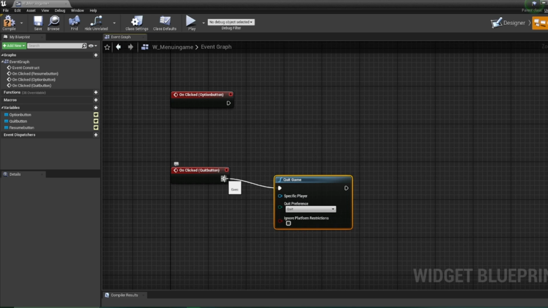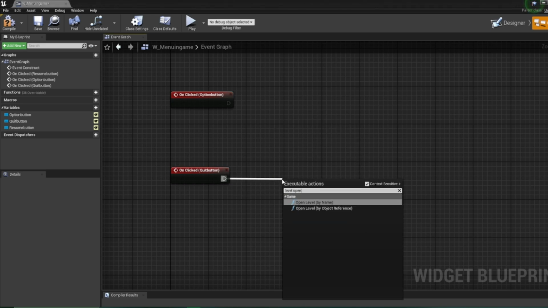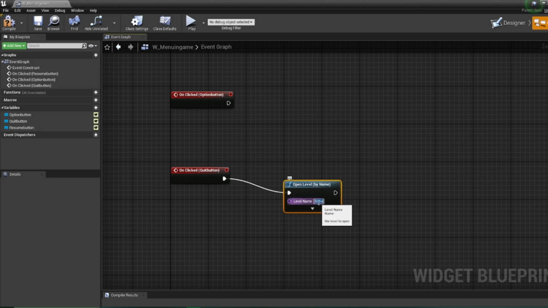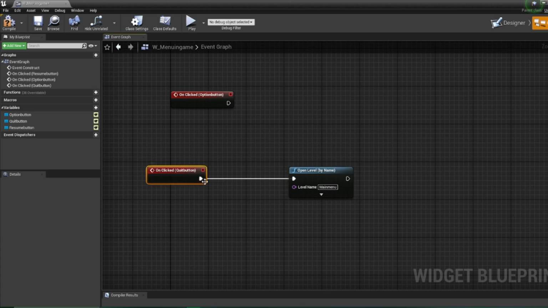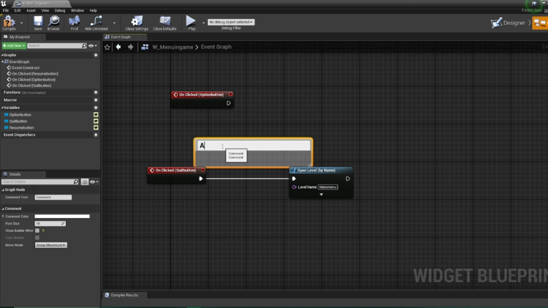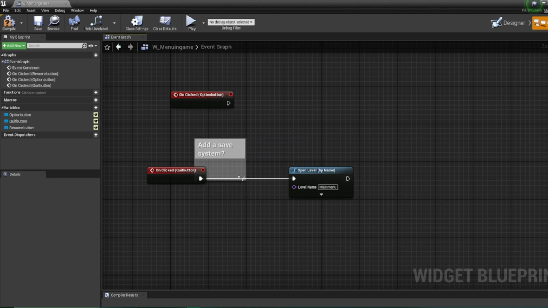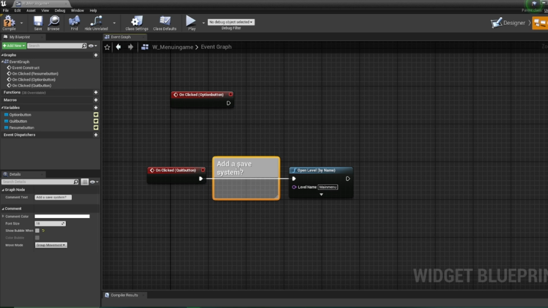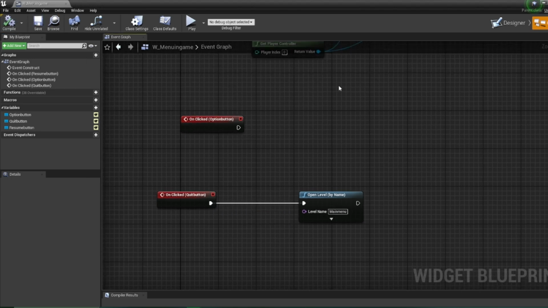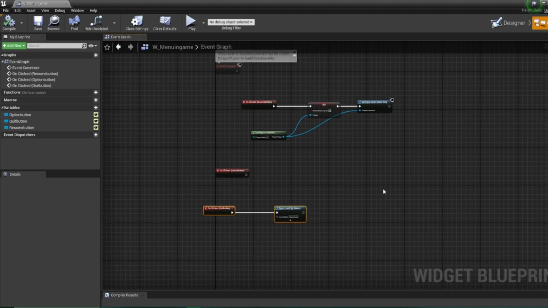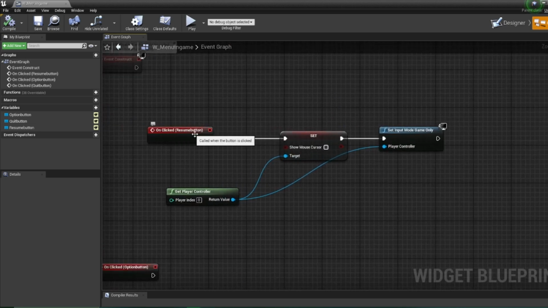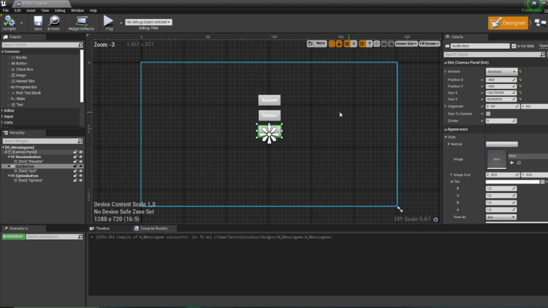But I wanted to go back to the main menu. So you say open level, and in my case my level is main menu. So it will just go to main menu. Before this, keep in mind maybe you need to add a save game. If there's no save system, you need to add a save system here. Otherwise, it won't save anything, and your game might maybe be ruined. So make sure that you think about that. In this case, when you click resume button, it will just continue the game.